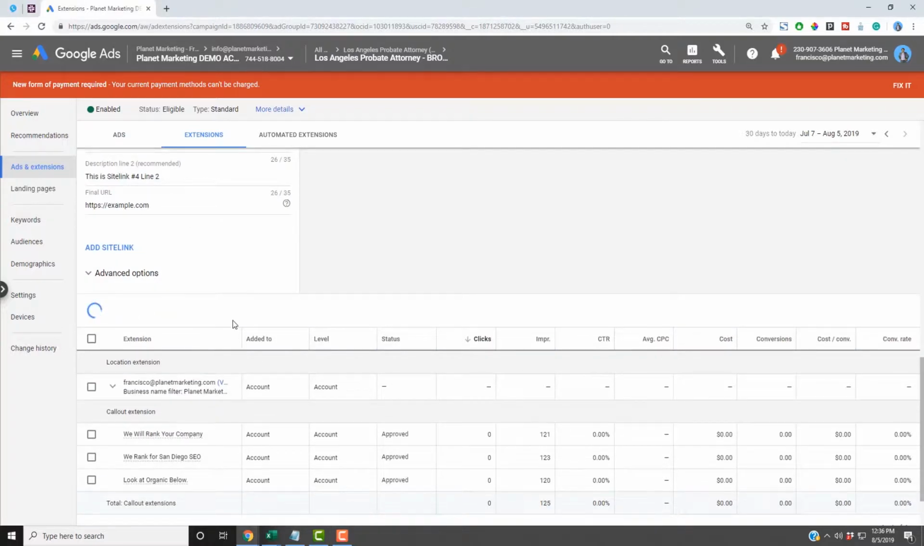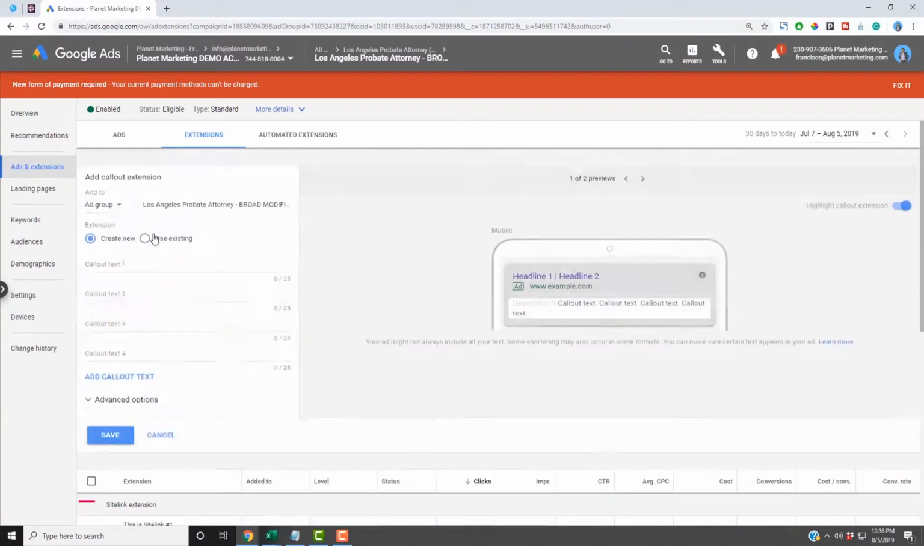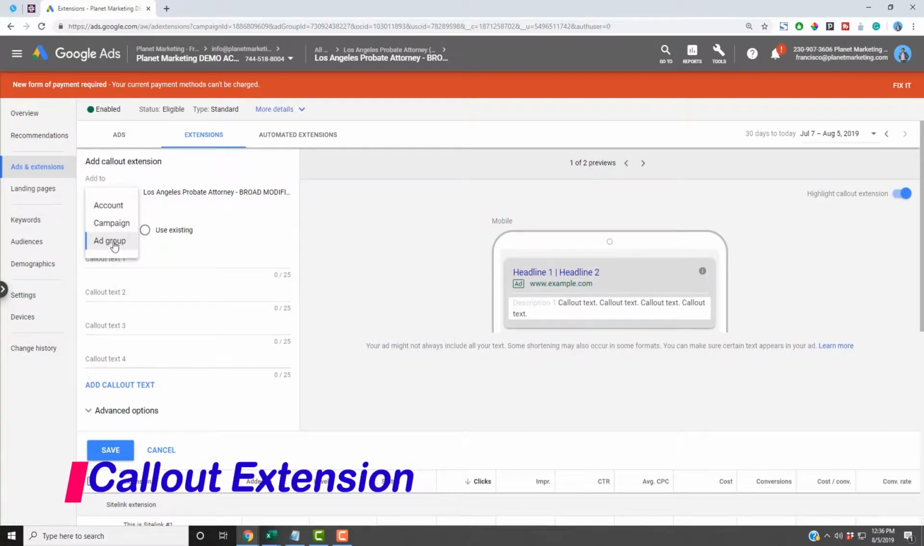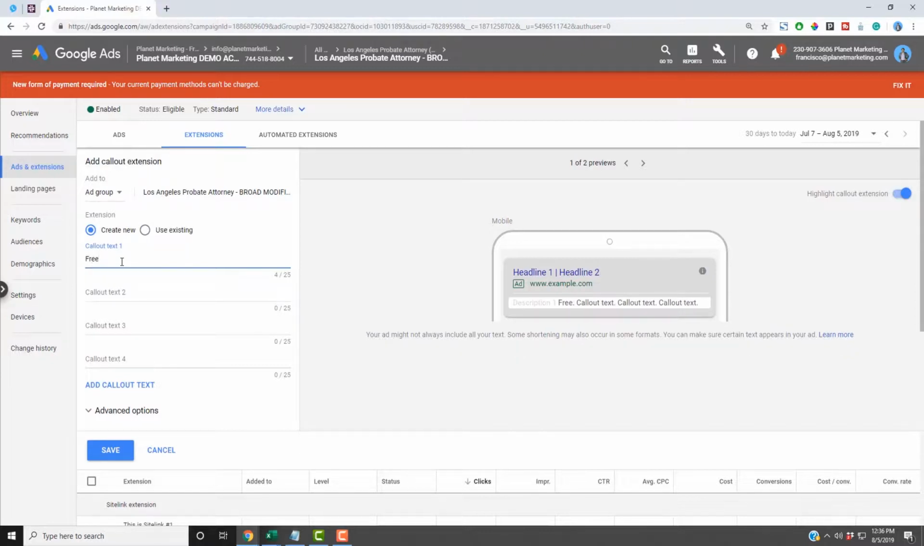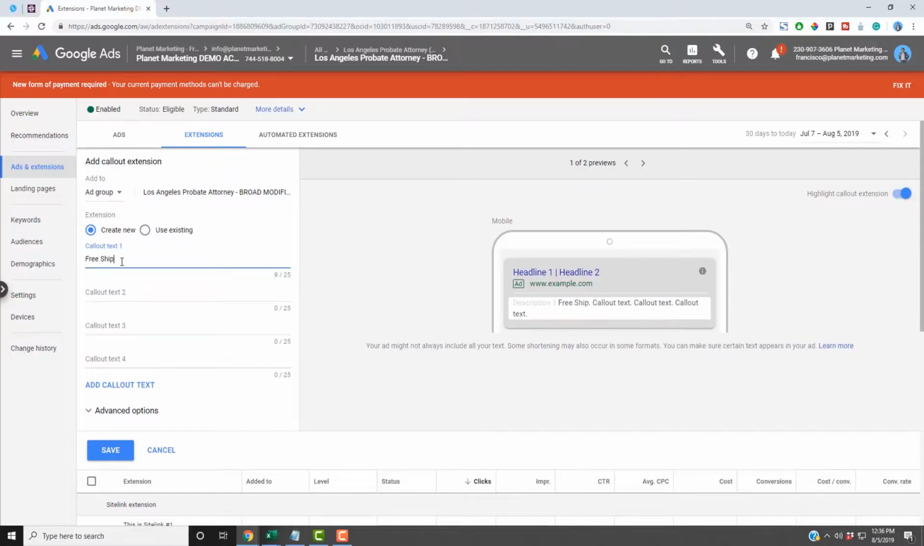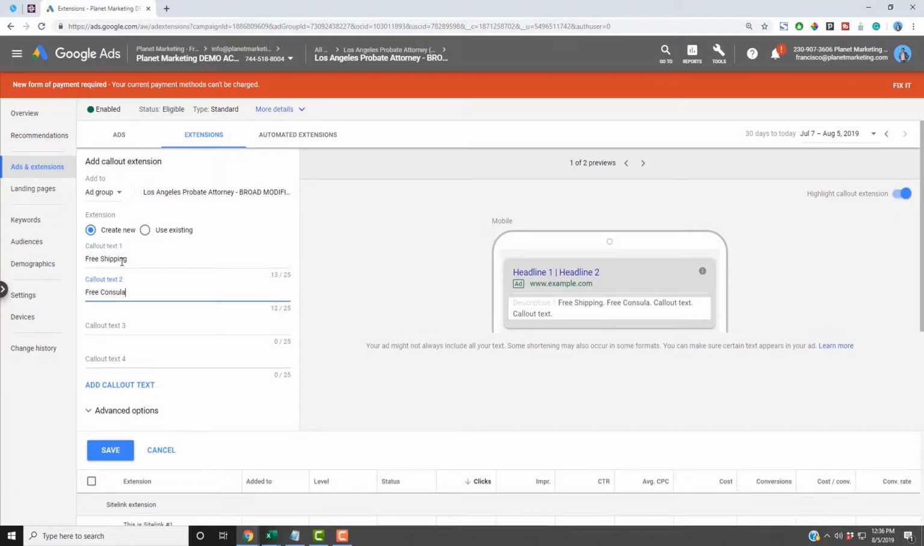I'm going to hit save. And again, this is just for this demo ad group. Now I'm going to go to call out extensions. Maybe on the call out extensions, you want to have something on the campaign level. Again, I try to keep it as relevant as possible, and I just do the extra work. Call out extensions can be whatever you want. Free shipping, or free consultation.